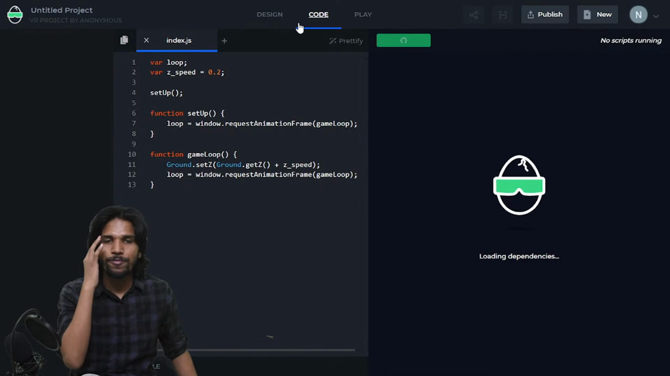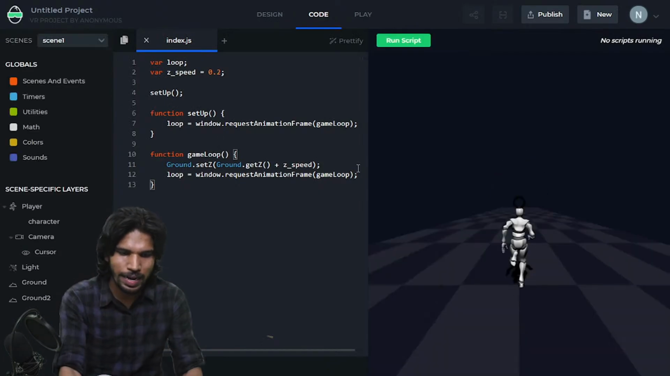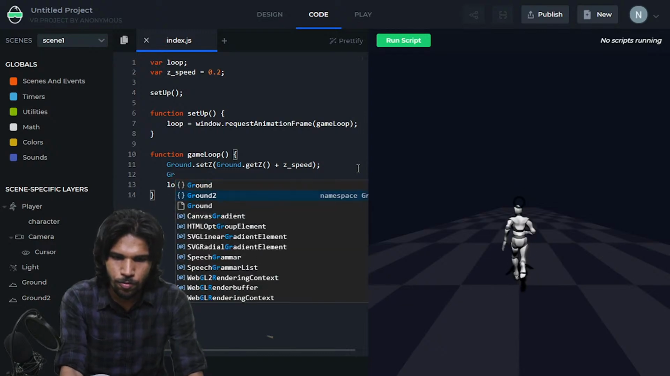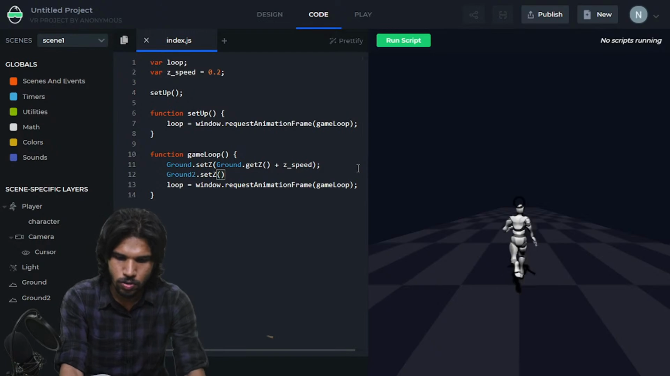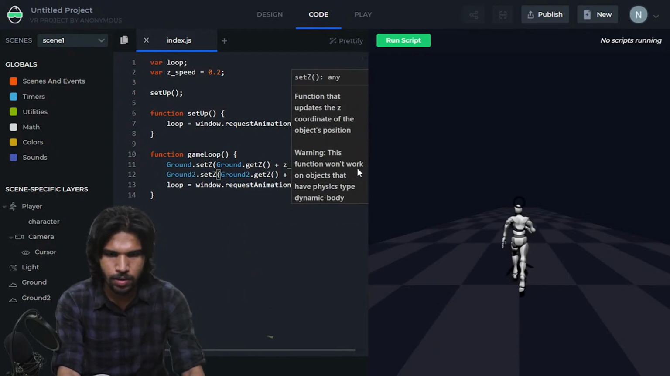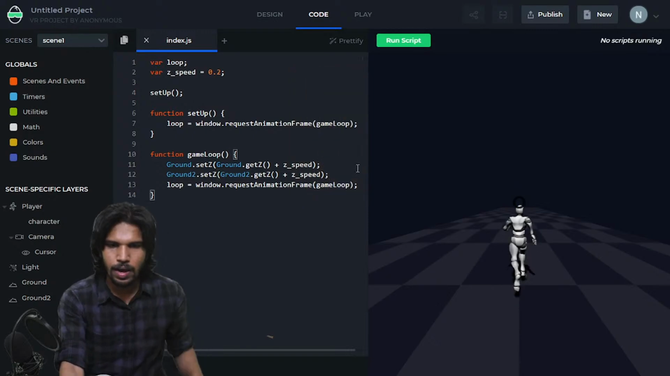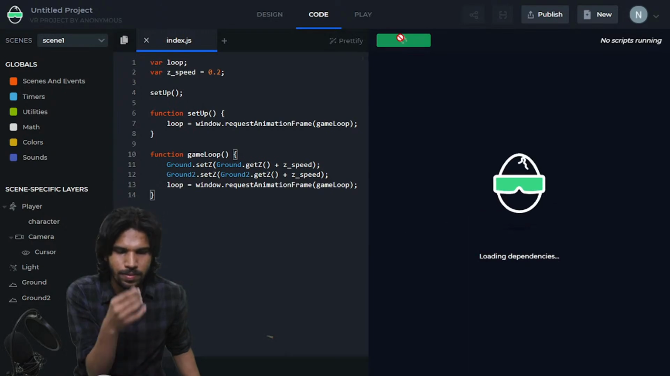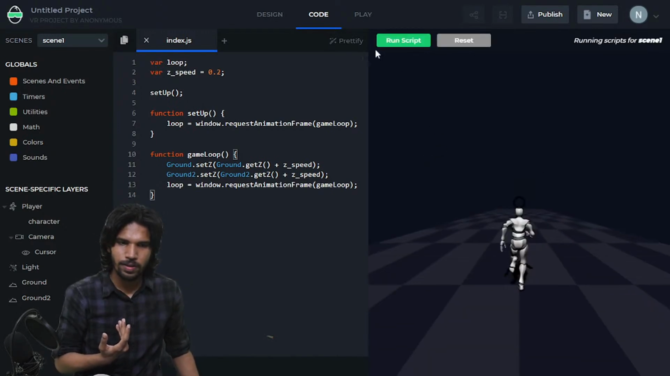So now if I code, I just write here: move ground 2, dot set z, to ground 2 dot get z, plus z speed. Now see what happens. Both of my grounds are moving towards me, right?